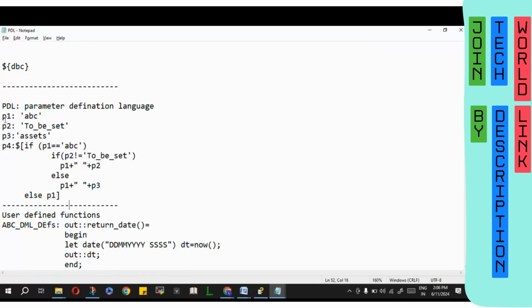For PDL, for example, you have given P1 equal to ABC, one simple string for P1. P2 equal to one simple string to be set. This is just a string, not a function, nothing, just a simple string. P3 is also a simple string. Now in P4, you can use if else. So if else is also a block.